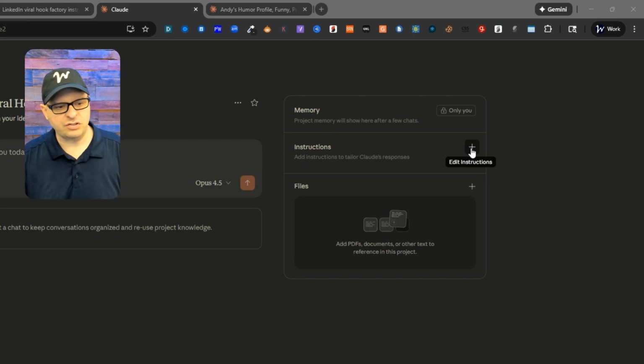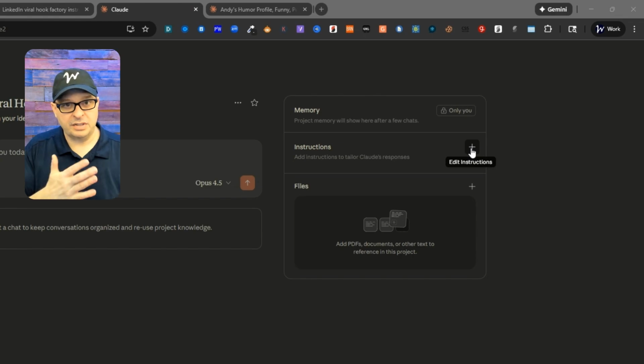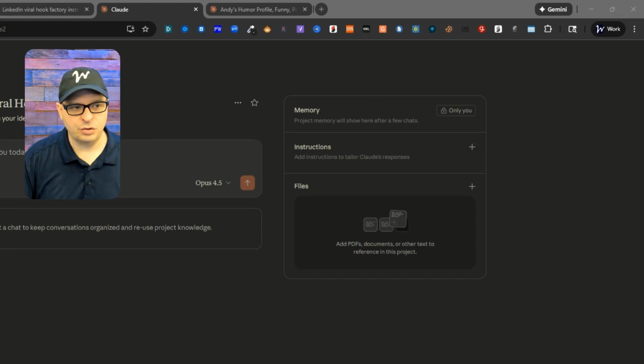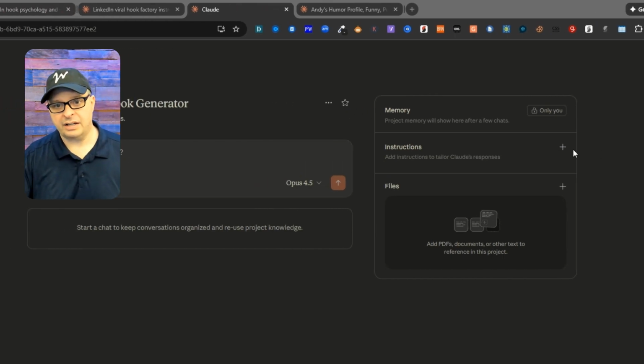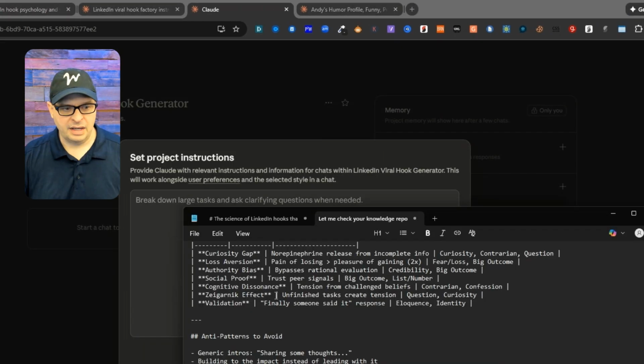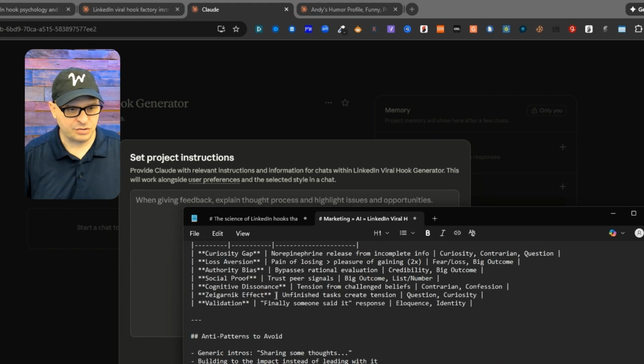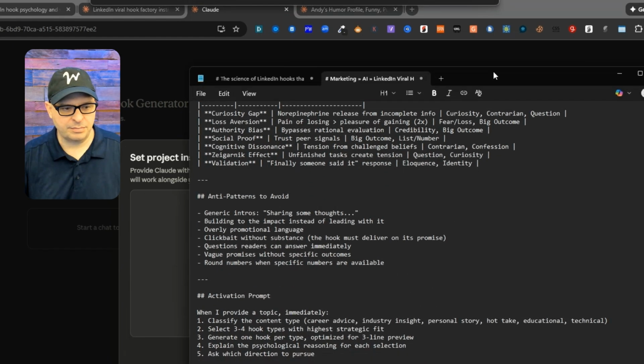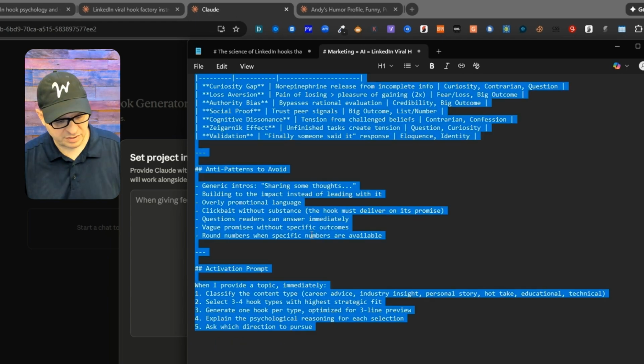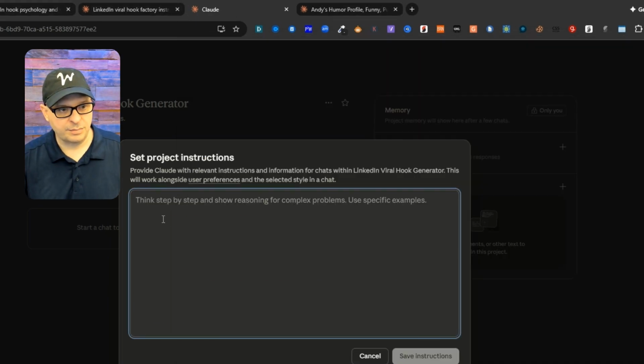Now, if you have a chat where you want to include something additional, you would add it to the chat itself. So we're going to go here and put our instructions in. And here are our instructions. We clean up. There's usually some stuff on the top and bottom that we don't need. We'll select all and copy. I'm going to drop that right there.